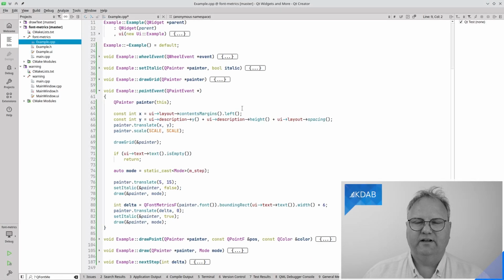The very first line of almost all the paintEvents that I have seen says QPainter painter(this). So I'm creating an instance of my QPainter, and that's where I'm drawing, and I'm drawing on this, meaning on the widget itself.